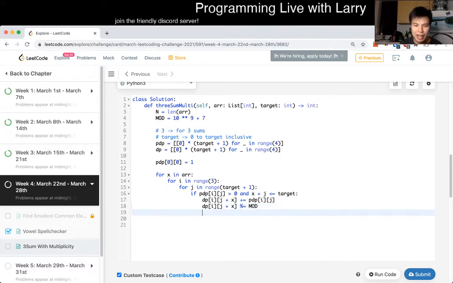And then at the very end, we set dp is equal to p. Oh, sorry, the other way around. p dp is equal to dp, and then dp we reset it, so we just copy and paste this, I guess.